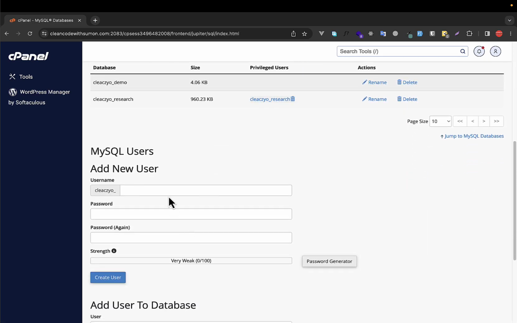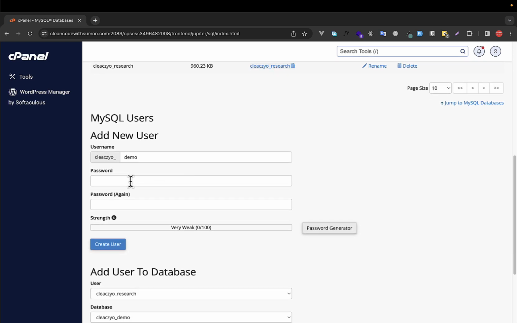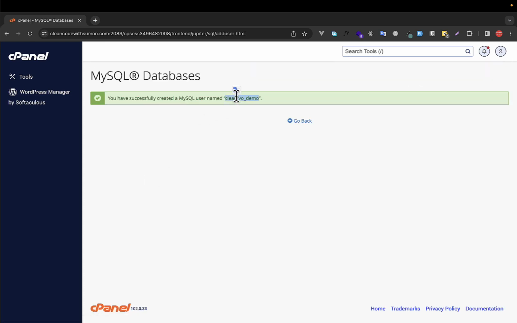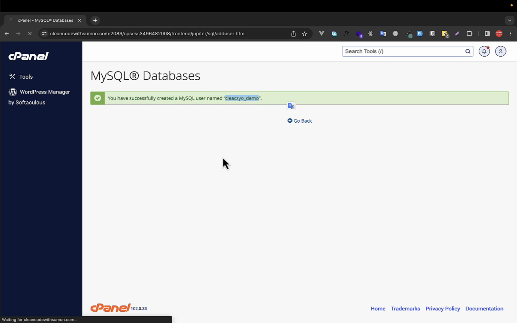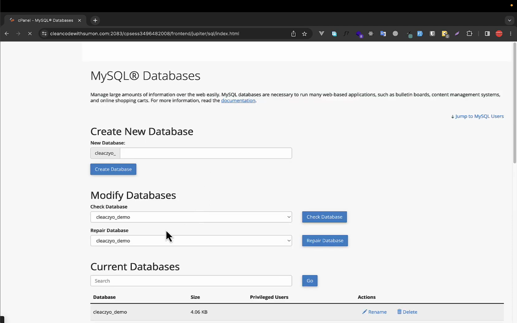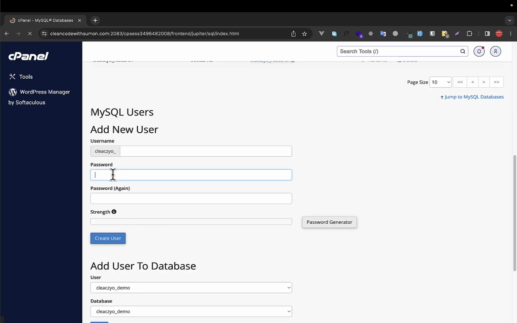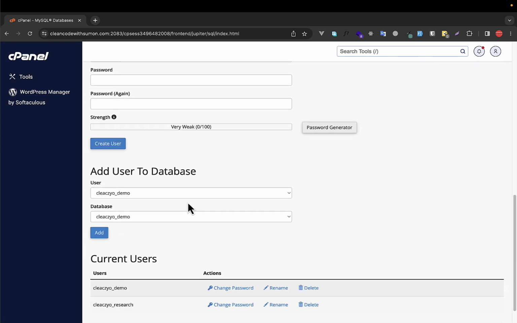Okay, we need to create a user. I put the same name. You can use any other name, whatever you want. Then you need to write a strong password. Then create user. Just copy the username. Also you need to write down your password, the one you already put in the password field.